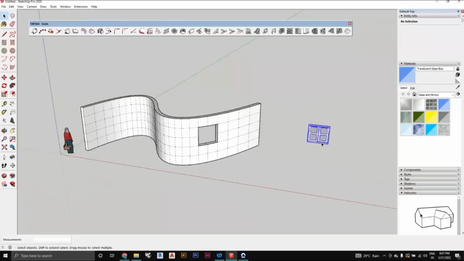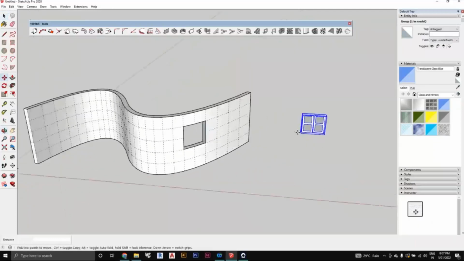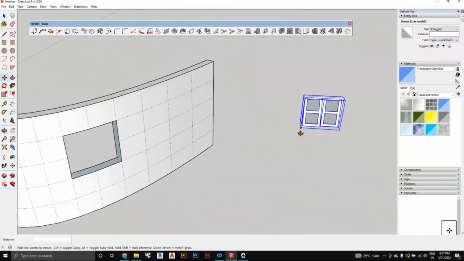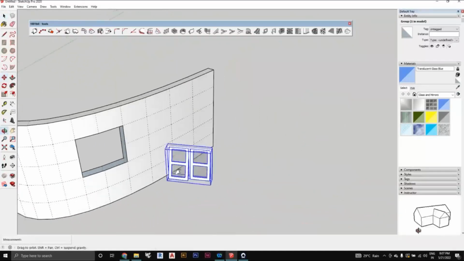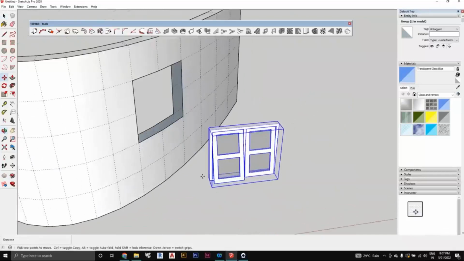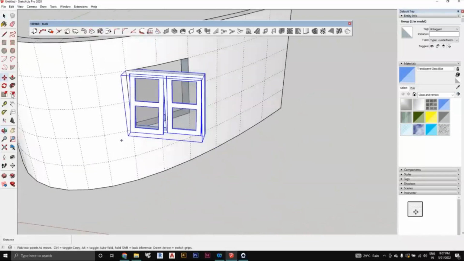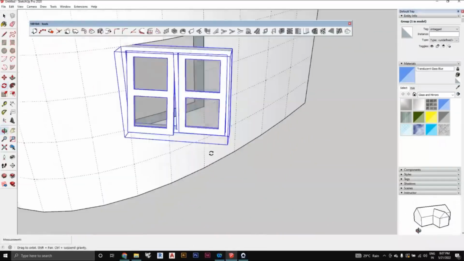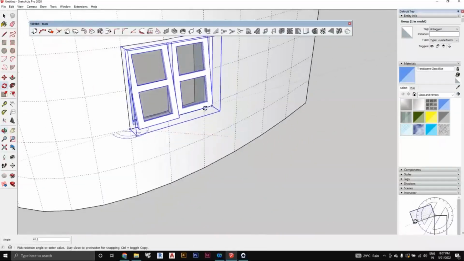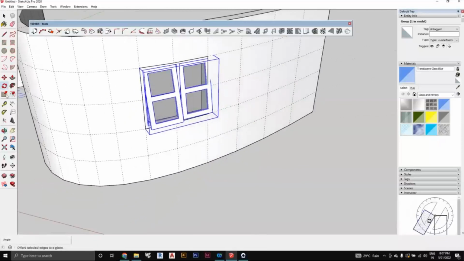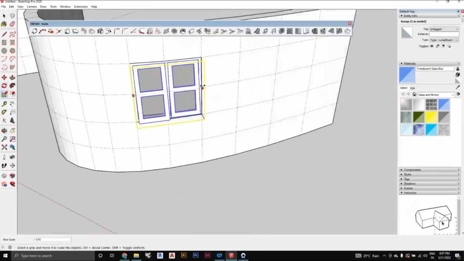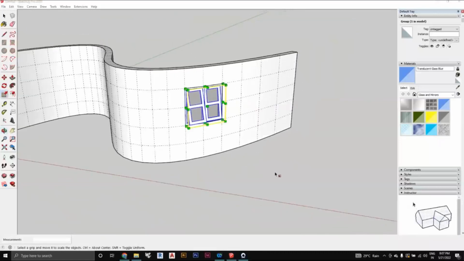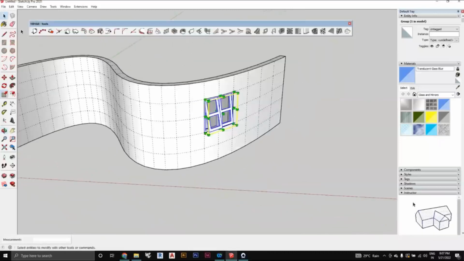Then what you can do is bring in the window. This window was in the 3D Warehouse. I just brought it here, placed it, and then rotated it with the help of the rotate tool so that it gets fitted here. You can scale it down to make it fit here. Okay, this is one method.